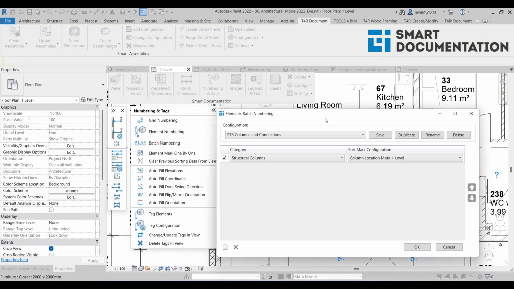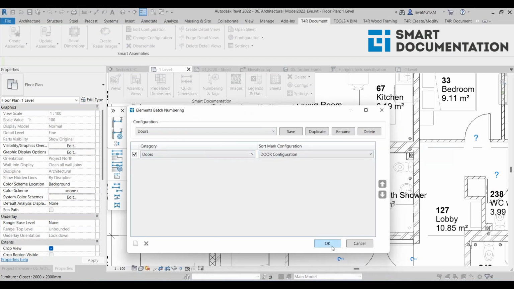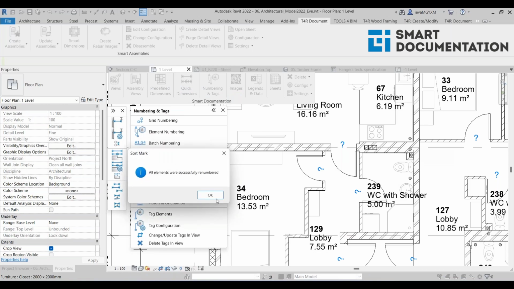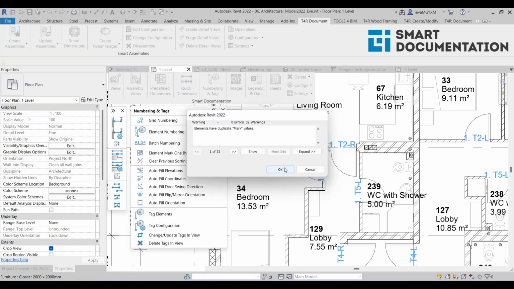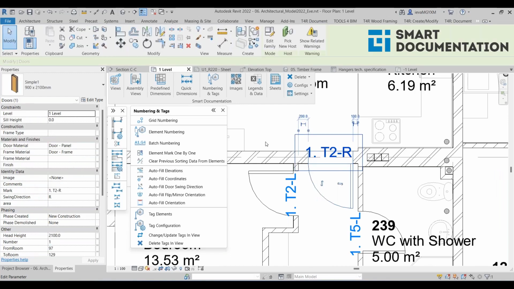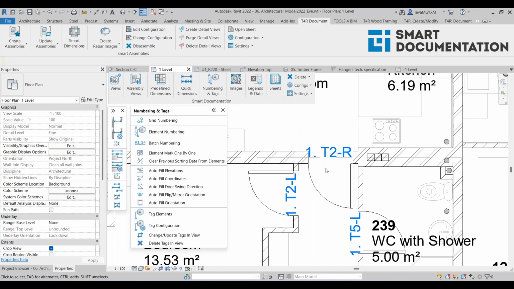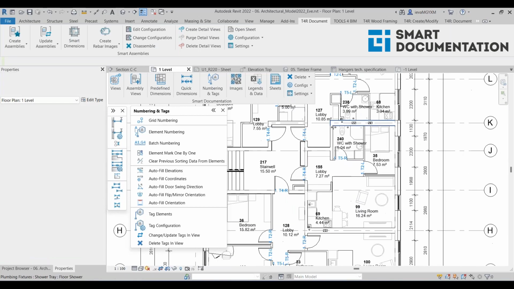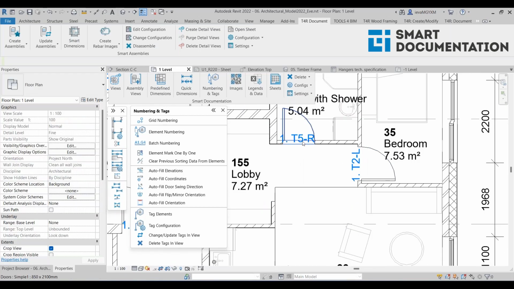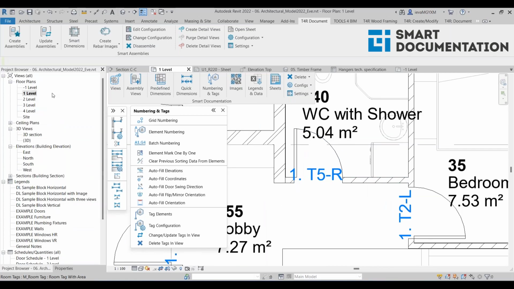So I will again open the batch numbering. I've created a configuration for the doors and I will use it. So in this configuration, you can see that we added the level in which the door is located. So this is level number 1. We also added a type number. So it's type number 2 door, and it has a right swing direction. This one is a left, this one is a type 5 right swing door in level number 1.